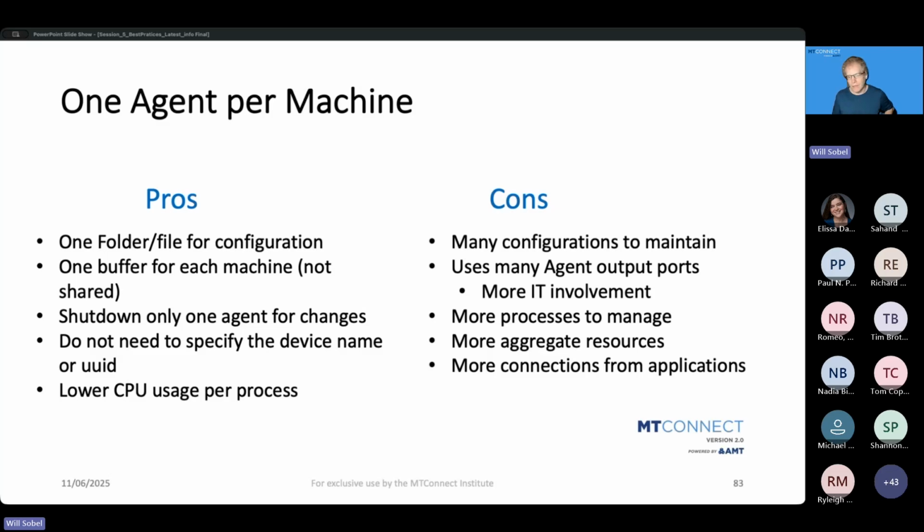And you can, again, make a simpler request to the agent without having to specify the device. So putting the device name in there is optional. If you just want to get data from a machine, the process has a little bit lower CPU for that one particular agent.